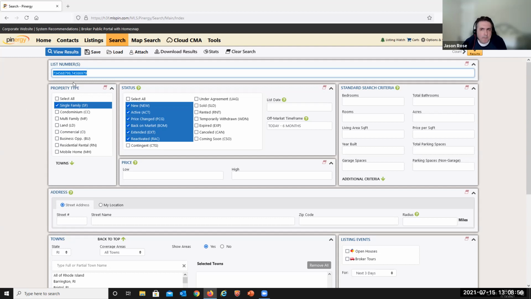Comma separating is fine. Now the list number field is almost its own search. It's not really even part of the search, in the sense that it doesn't care about other selections you've made. For example, if these 2 MLS numbers are condos and I have single family selected and I hit view results, the 2 condos come up. It doesn't go further. You have the MLS number, you know exactly what you want to bring up. That's what we're going to bring up for you. This is the only field that doesn't care about other selections you've made. So when I run any other search, it looks at everything I've selected and takes everything into consideration.